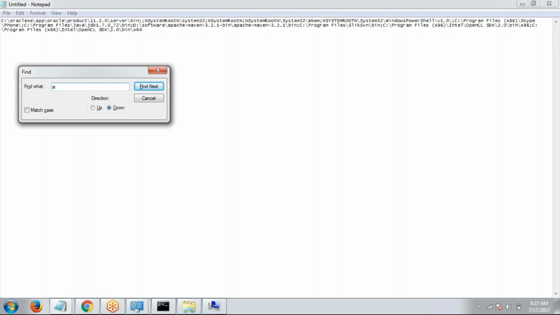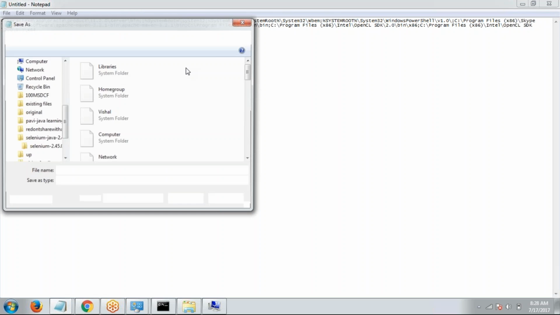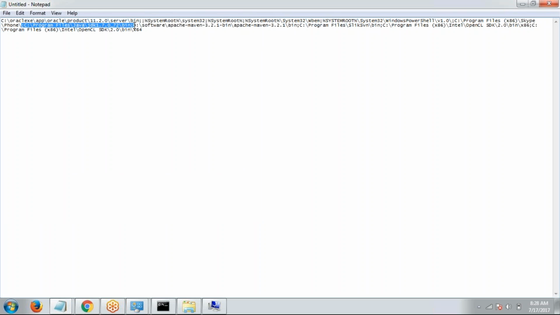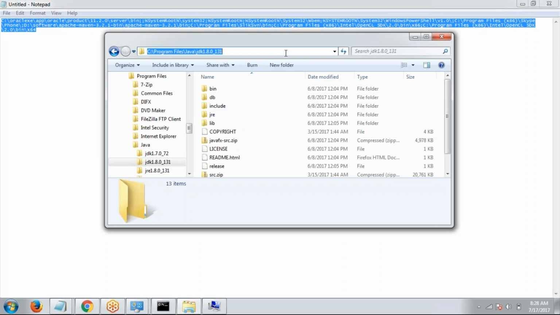Again Java. I have my JDK7 here, and I want to remove this one as well. Why I'm removing, I'll tell you guys. Again Java. Now Java is not there on my computer. Now you might have something like this, clean.